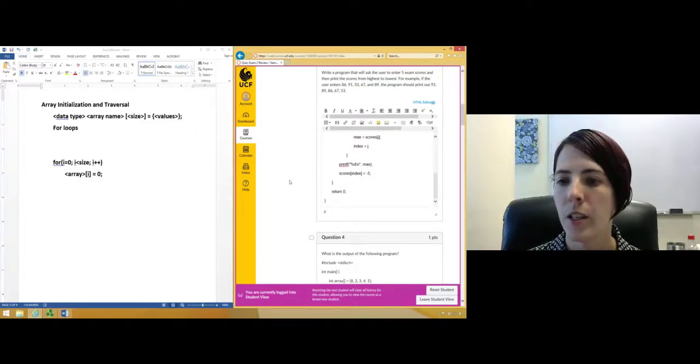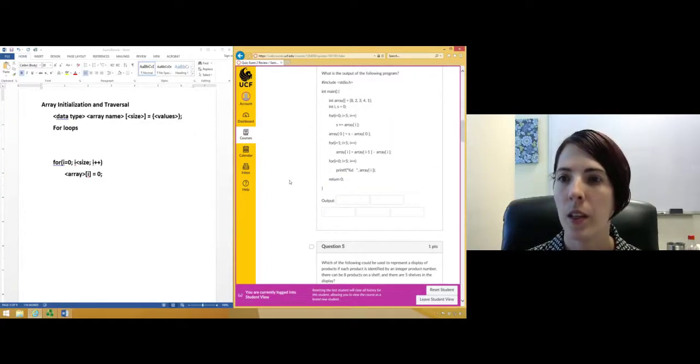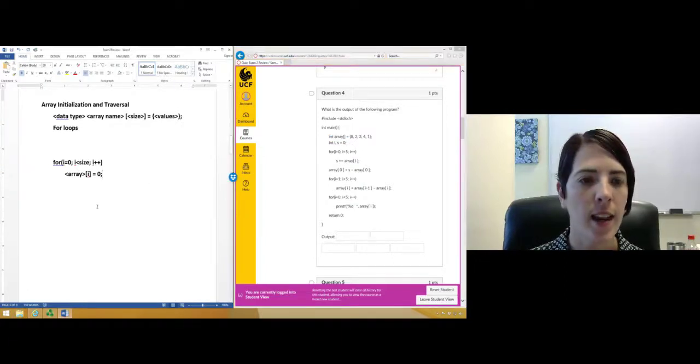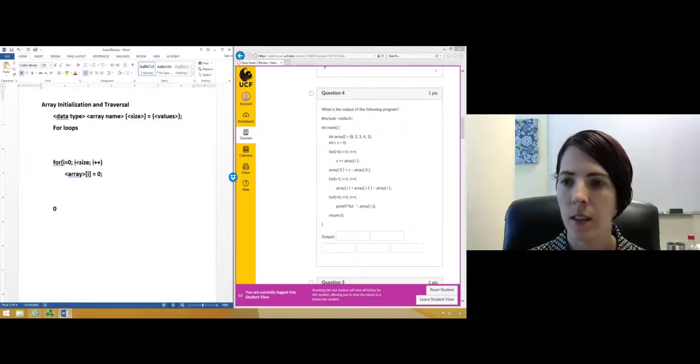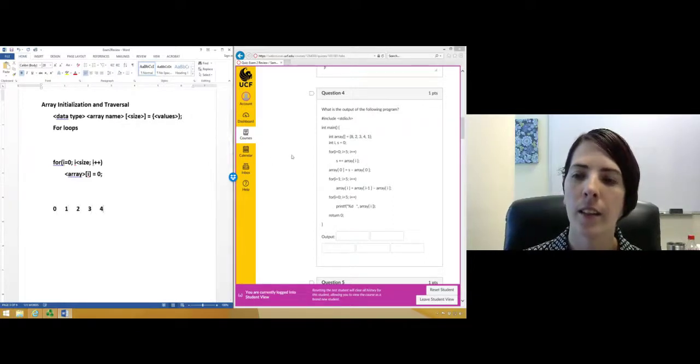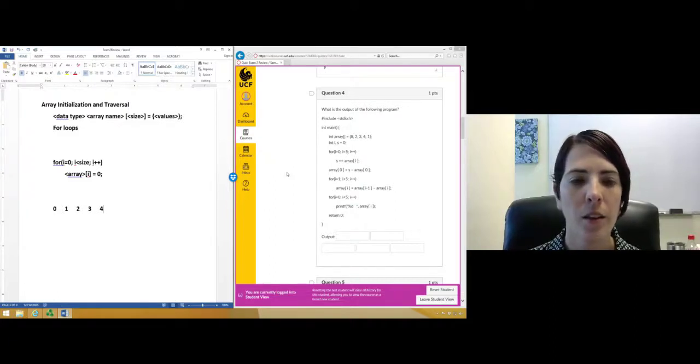The next question is a tracing question. It says, what is the output of the following program? And it has an array with these initial values, and it also has I and S. So you might find it a good idea to track the contents of the array and other variables on a piece of scratch paper.